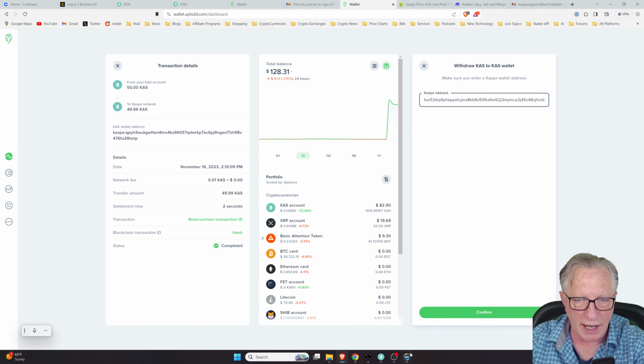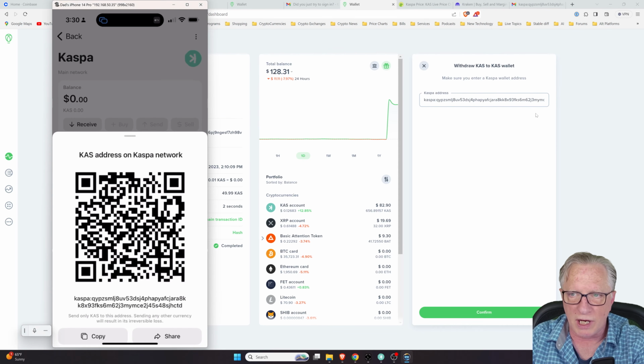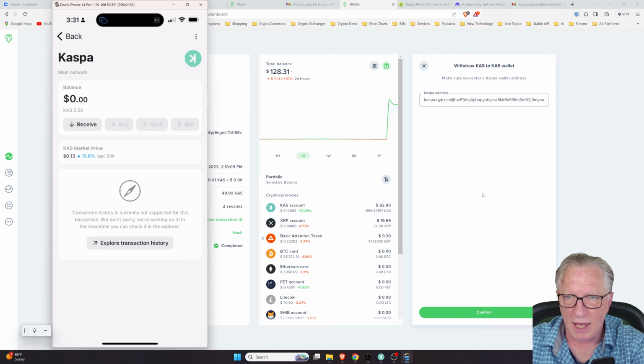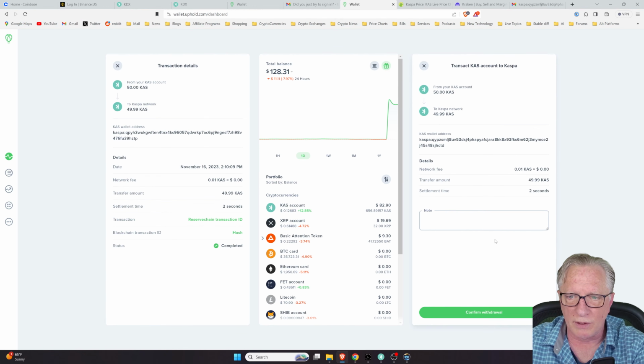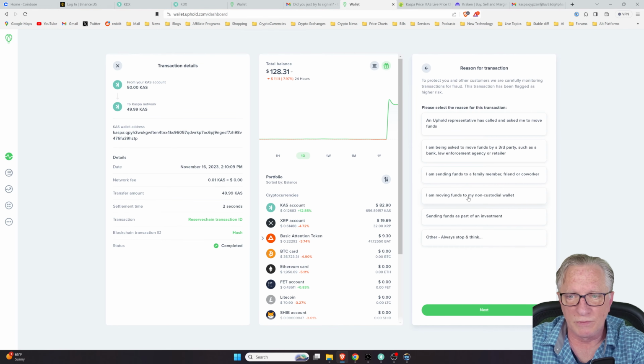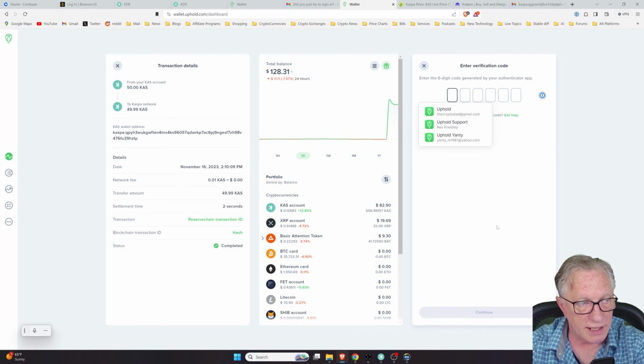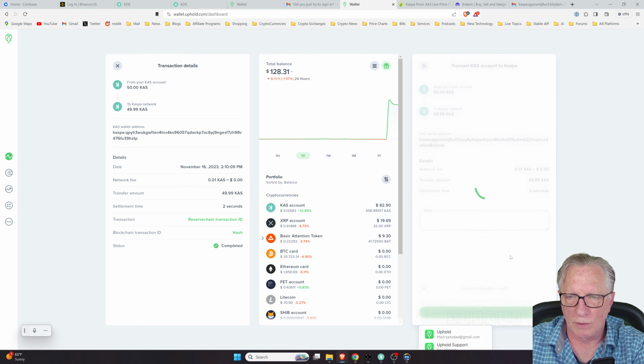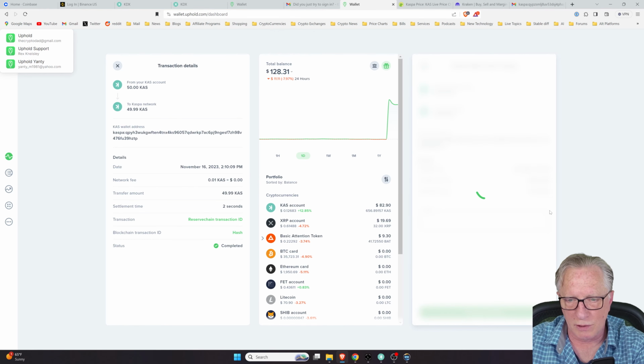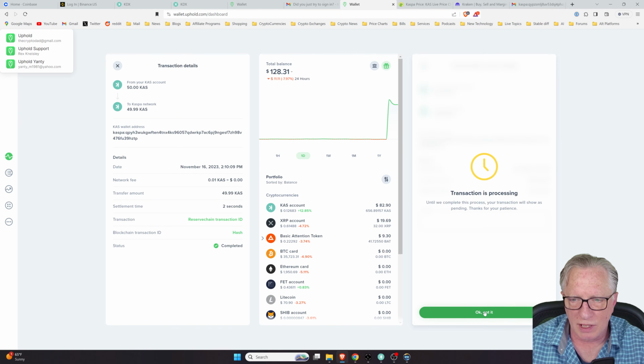Now from here, I can just check my phone to double check that nothing weird happened during the transition. All right, I can look at the address there and confirm that it is the same address that is in my wallet. And then we'll go ahead and confirm that outgoing transaction, moving funds to my non-custodial wallet. And I'll go past this. And then I need my two-factor. All right, we'll continue and off it goes. And now we have our outgoing transaction.